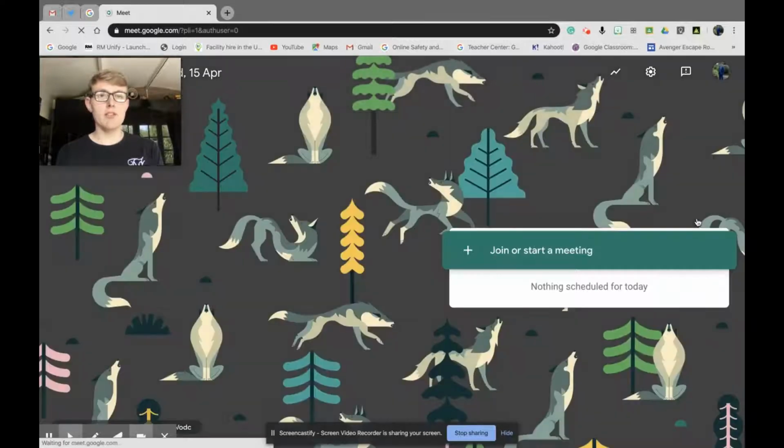It'll load up inside this tab. Now, just a personal touch that I like about Google Meet is that every time I go onto this, it will provide me with a new background. Now, that provides no sort of functionality or anything like that, but I think it's really nice that I just see something different every time I log on. I think that's a nice touch from Google there.